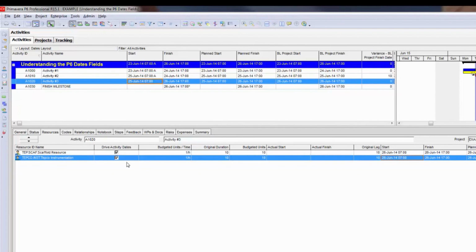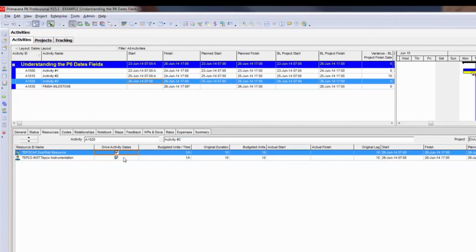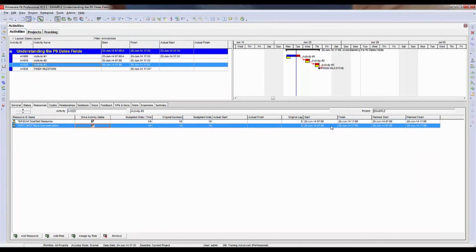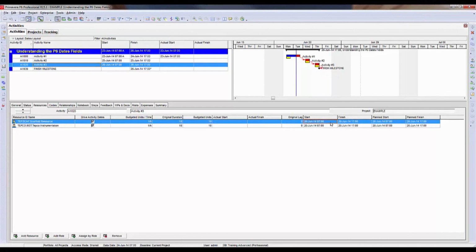This is a problem. So it's best if you see this drive activity dates field here, this checkbox, it's best if you do not ever turn that off, because your dates can get out of sync down on the activity resource assignment with the actual activity dates. And there is no way to actually sync them back up except to manually sync them back up. With the drive activity dates option back on, I have resynced my start and finish dates on the assignments.